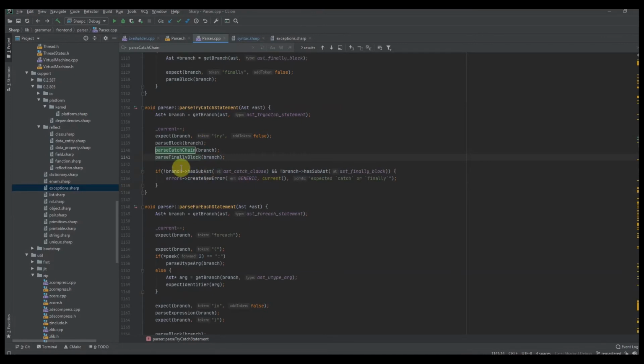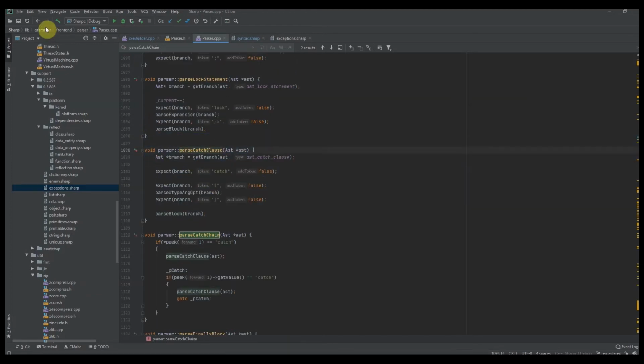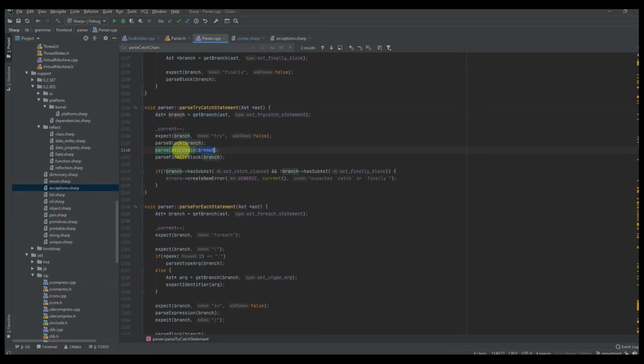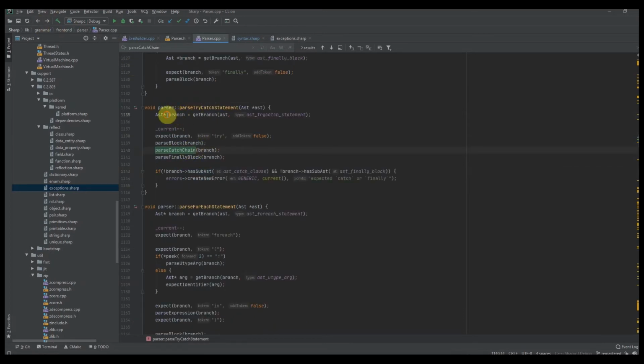So with all of that being said, here's how I check to see whether or not we have one or the other. I check to see if the current branch has a sub AST of AST catch clause, which you'd see here. It wouldn't be AST catch chain because there's no AST generated here. It would be catch clause. So we generate a bunch of these ASTs, and that's going to be printed underneath the branch that we pass in, because we just pass the branch directly in here, and we don't create another branch. We just pass that AST directly into here. So we can guarantee that those catch clauses will be created under this branch. So we just check to see if we have either a catch clause branch or an AST finally block branch.